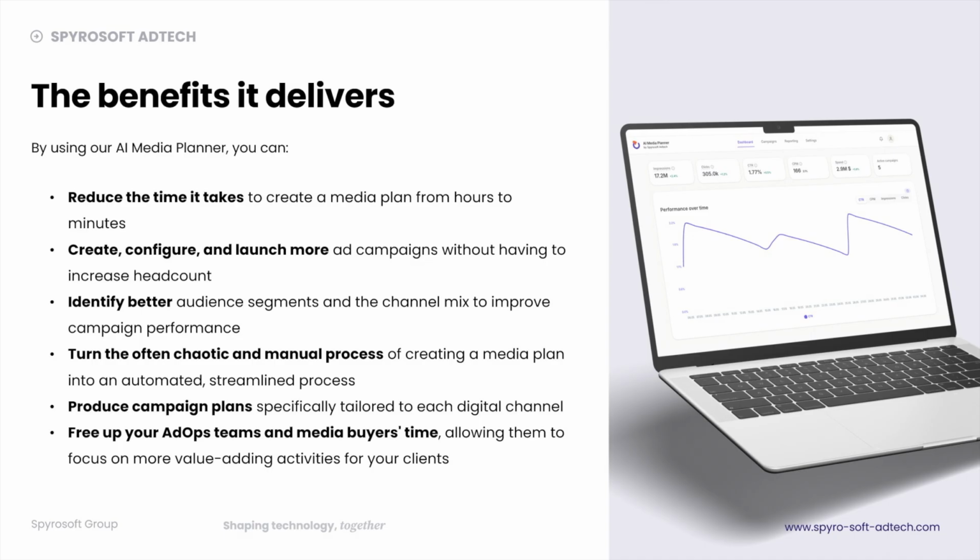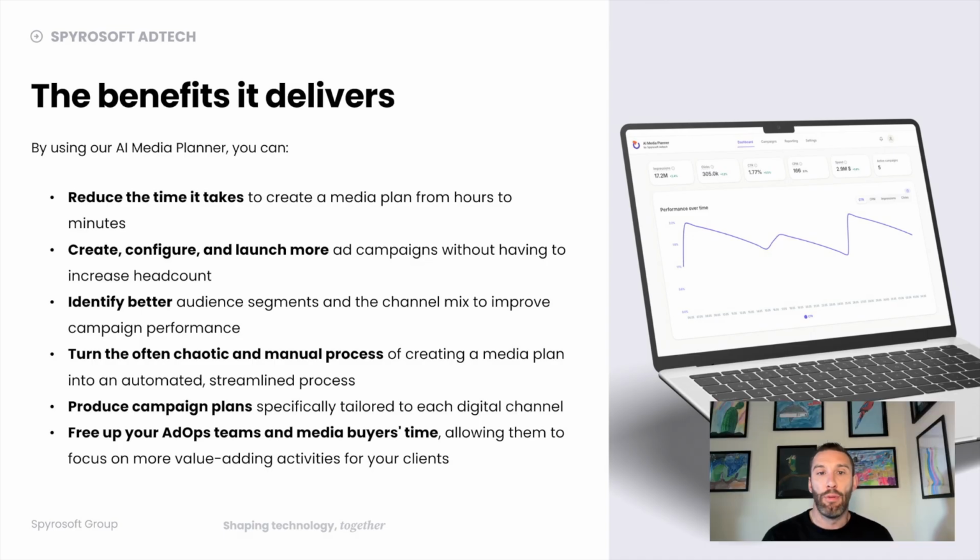It also creates, configures, and launches more ad campaigns without having to increase headcount. It also identifies better audience segments and the channel mix to improve campaign performance. It turns the often chaotic and manual process of creating a media plan into an automated and streamlined process. It provides campaign plans specifically tailored to each digital channel, right? So again, display, CTV, whatever other channels you use.